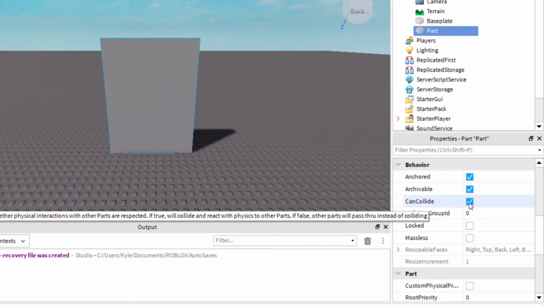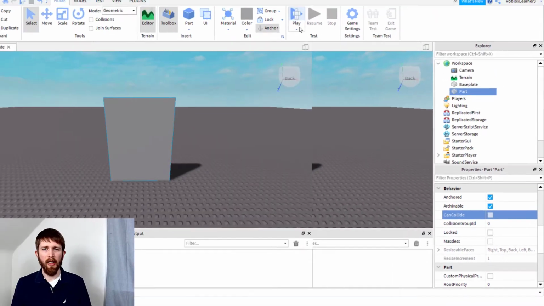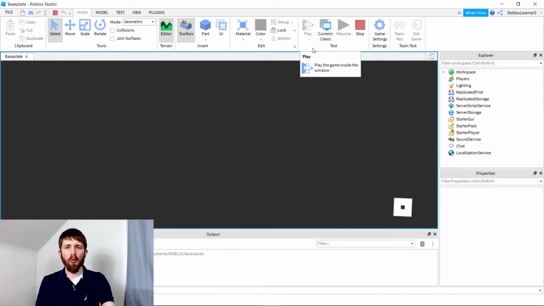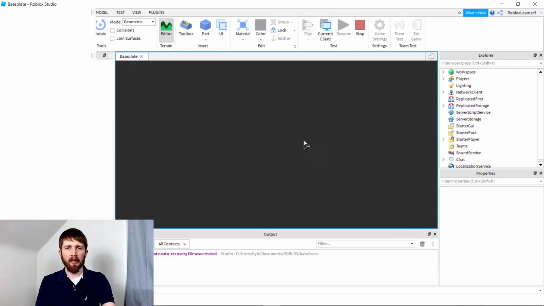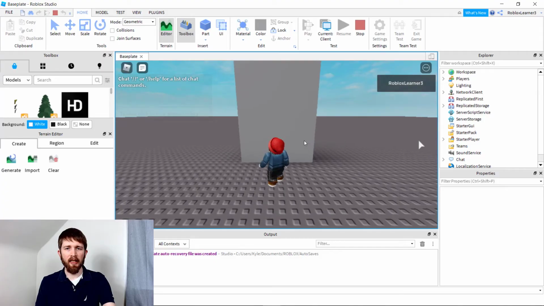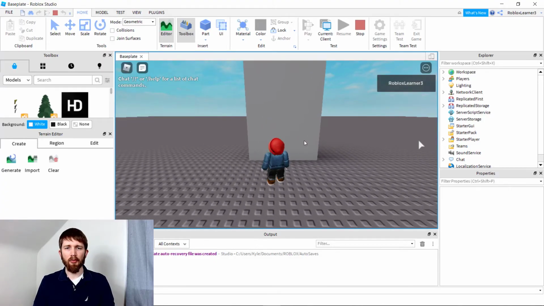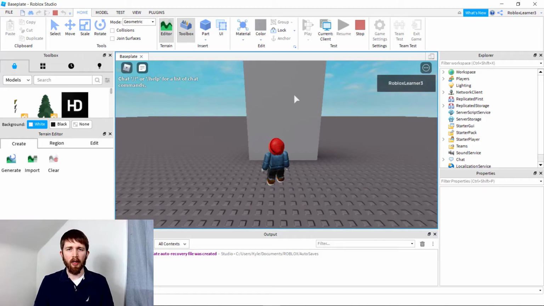So if I just unclick that, now it is turned off, and that means I can go through the object as I play. So now I'm going to go ahead and just press play. You're going to notice that I'm going to be able to go through the wall that I created. And so there I went straight through it, and then on each side. So that's the easiest way to be able to go through an object or a part.